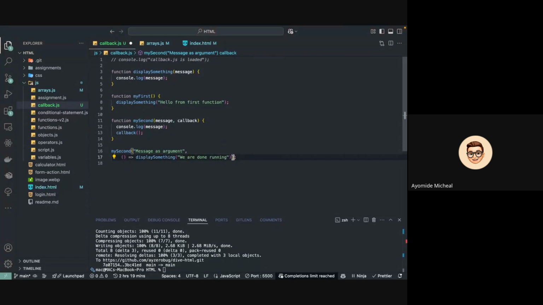So what is happening here is that this my second function is receiving two arguments. The first argument is the message, which is meant to be a string, and here we have the string. The second one is a callback function, which we are passing this anonymous function for. So what is going to happen is that it will log this message to the console, just like we have here, and then call back our callback function.